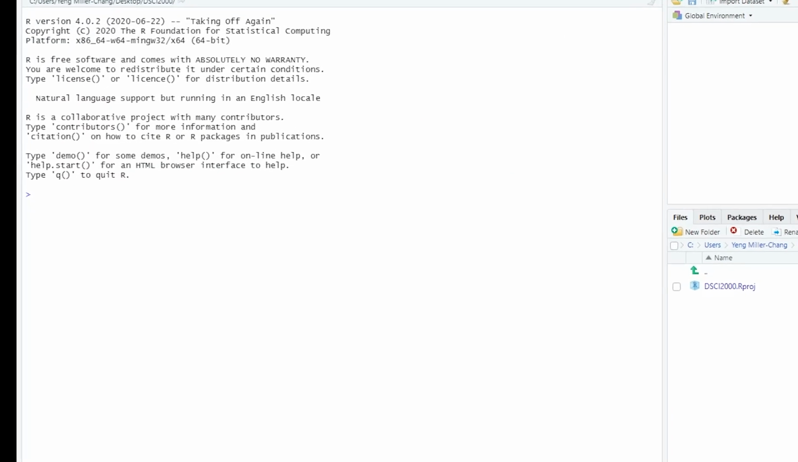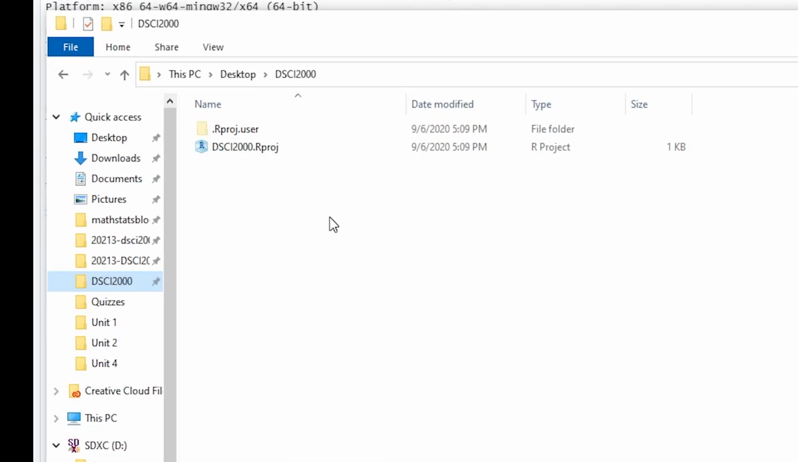So let's talk about what needs to be in this folder. In this folder, you're going to have an Rproj file. In addition, for every single unit for which you're taking notes, and for homework assignments, I'm expecting you to build subfolders within this folder. So for example here, we're talking about Unit 2, so I'm going to create a new folder here and just call it Unit 2.